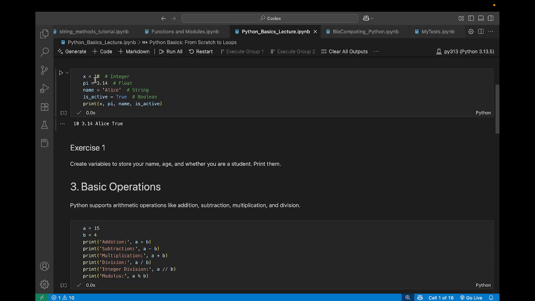Okay, so this is the first question: how many types of variables are there? Boolean, string, float, integer. I can execute it.